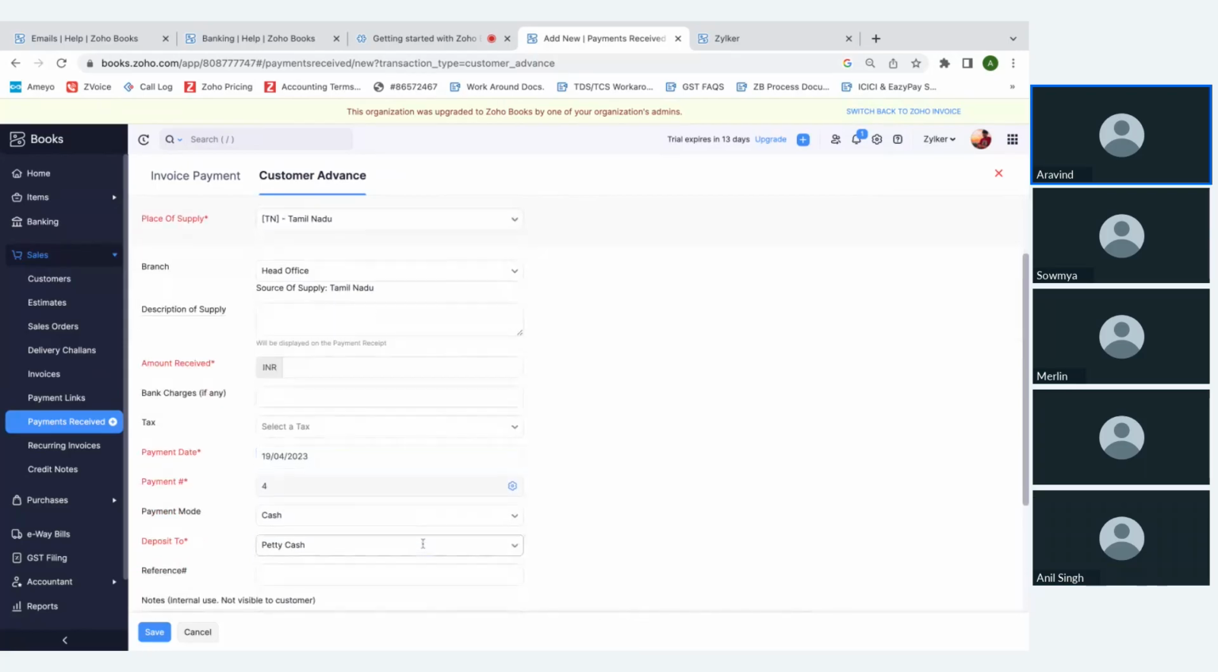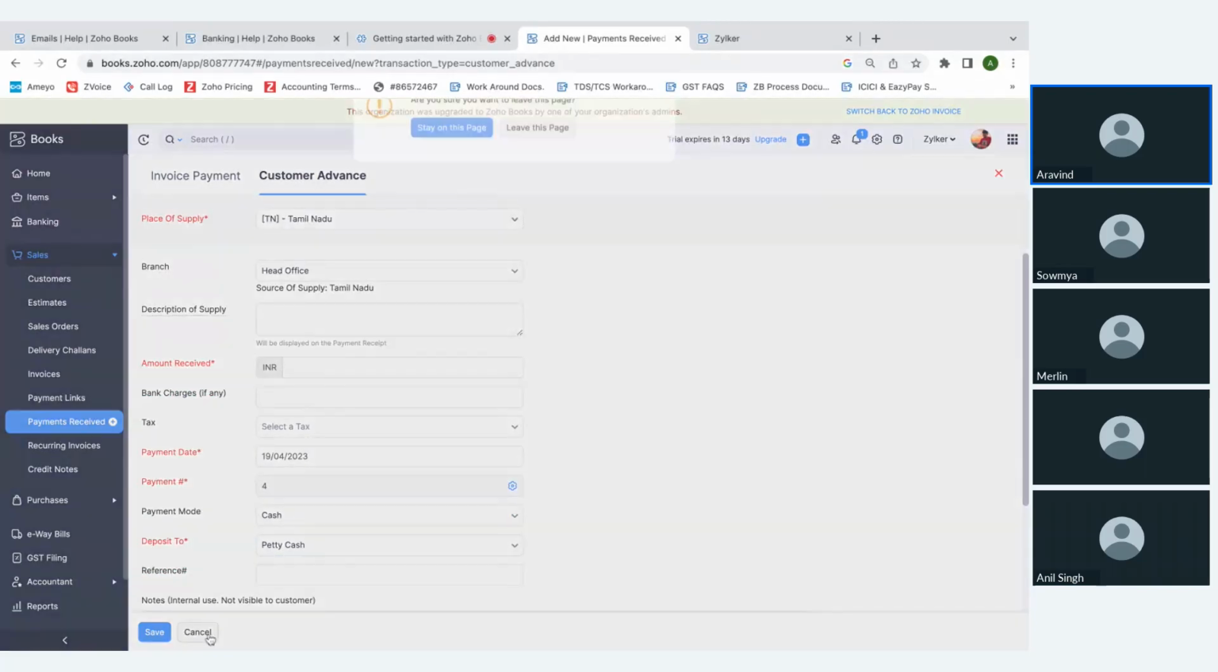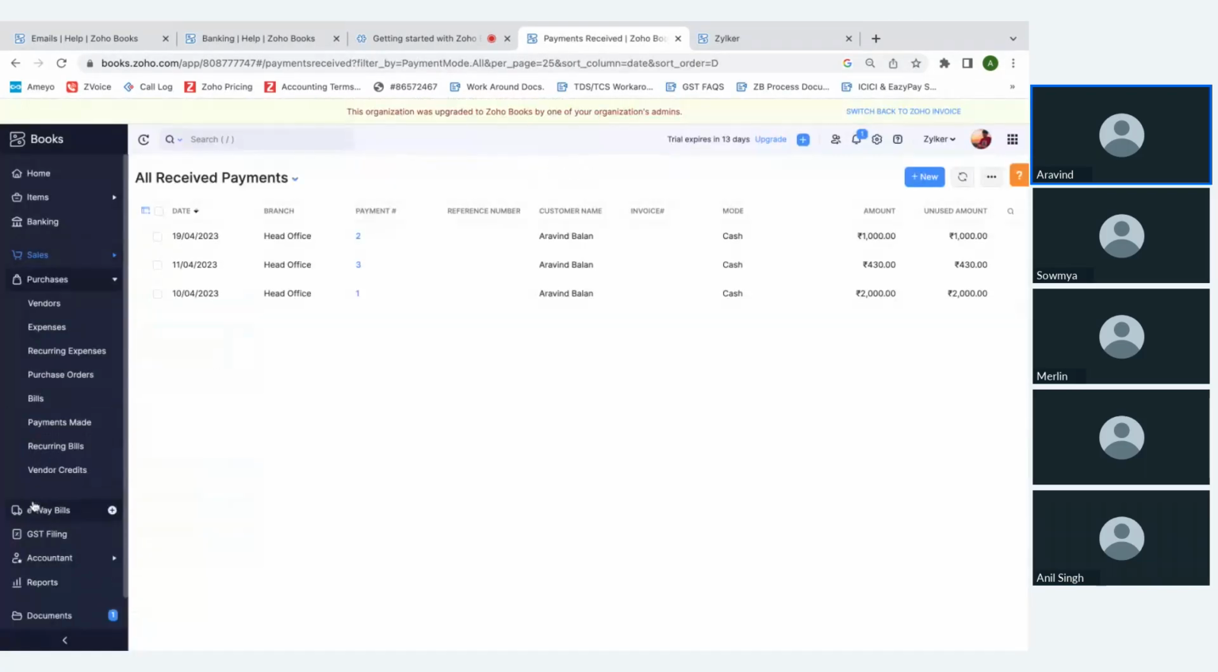However, the payment date must be on or prior to the migration date so that this will be considered as an opening balance. So in order to record a customer advance, you can go to Payments Received and select the customer advance tab. And in order to record the vendor advance, you can go to Payments Made and select the vendor advance tab.